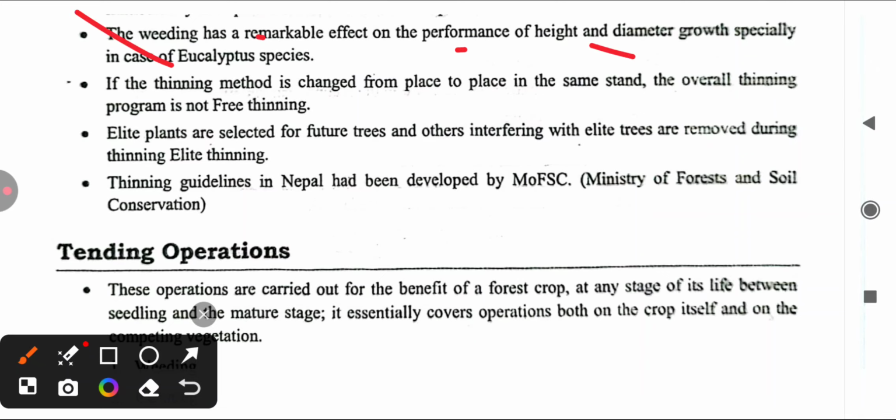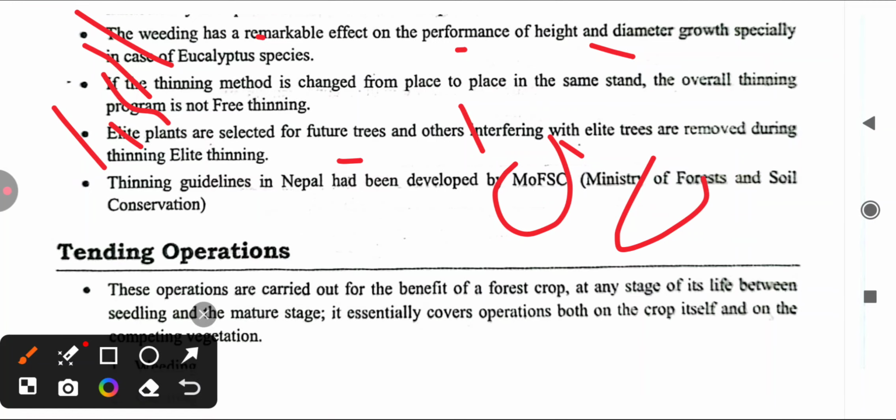If the thinning method is changed from place to place in the same stand, the overall thinning program is not a proper one. Okay, elite plants are selected for future trees and other interfering trees are removed during thinning. The elite thinning guideline in Nepal has been developed by MOFSC, Ministry of Forest and Soil Conservation.